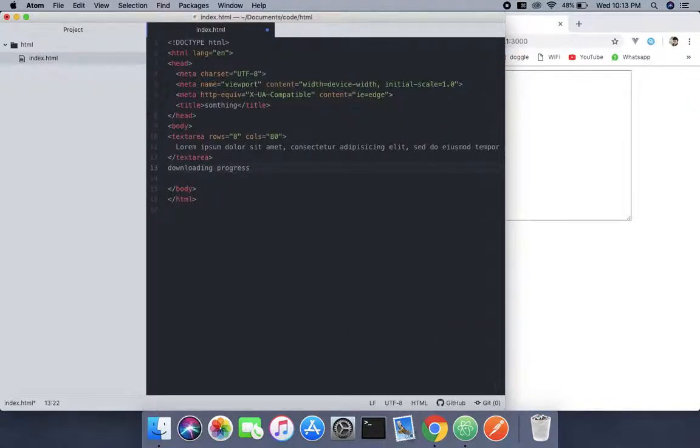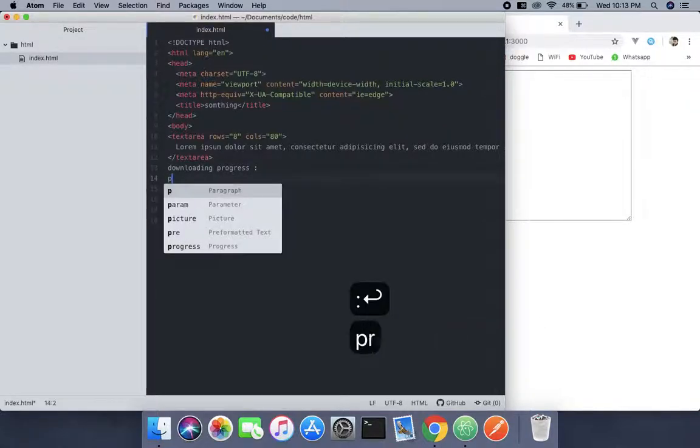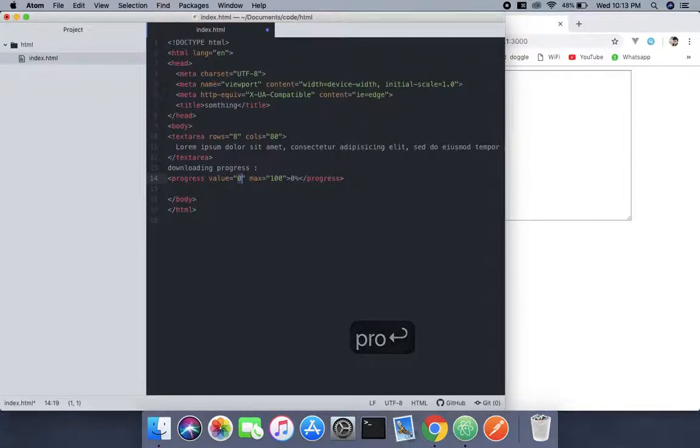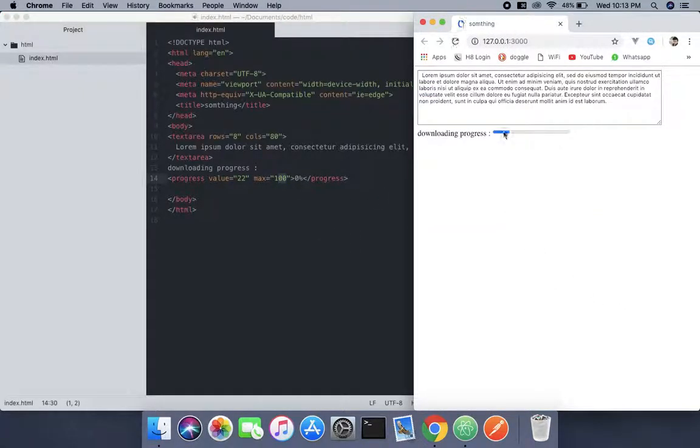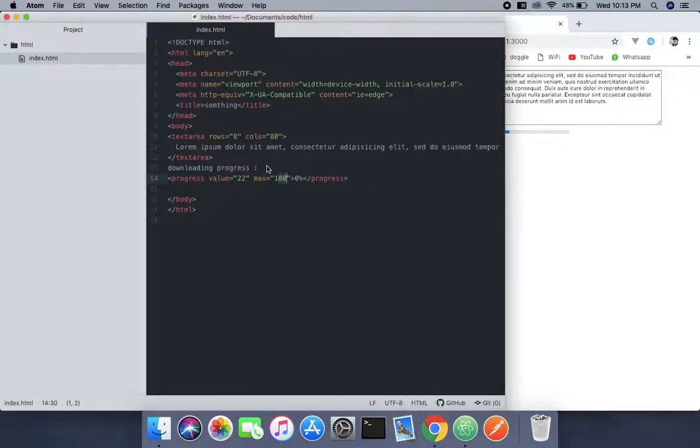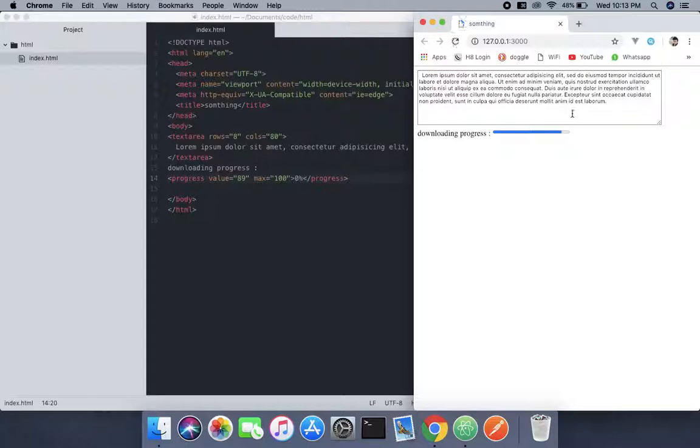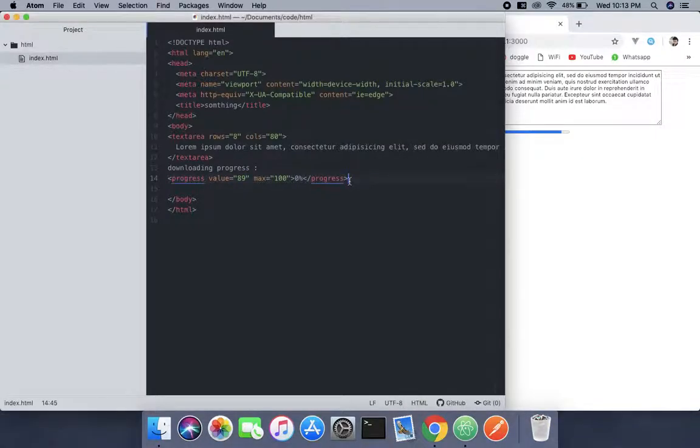Now what we're gonna do is create that progress bar, and we need to put a value like 22 out of 100. So yeah, you can see the downloading in progress. You can increase by changing this. You can increase it with the JavaScript engine. Not gonna do that because I have a whole bunch of tutorials on that.